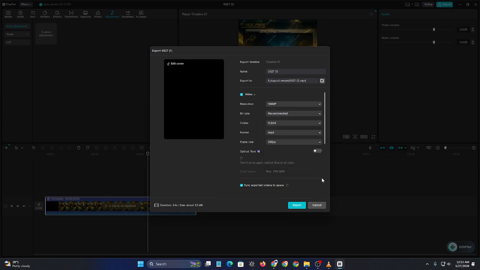And that's basically how to use CapCut for gaming videos from start to finish. Once you practice these editing techniques, your gameplay videos will start looking way more entertaining and professional.